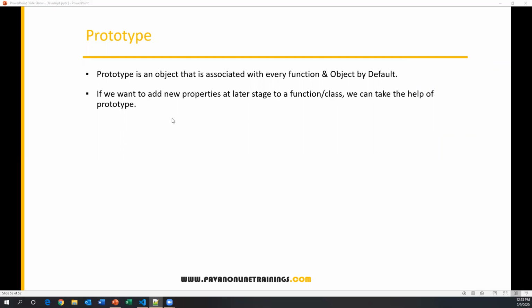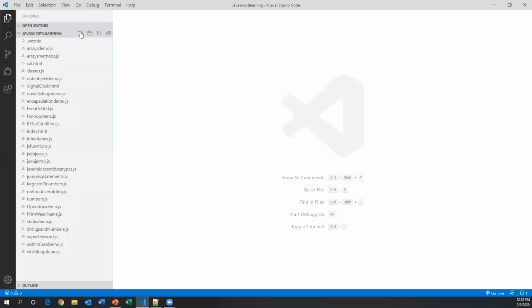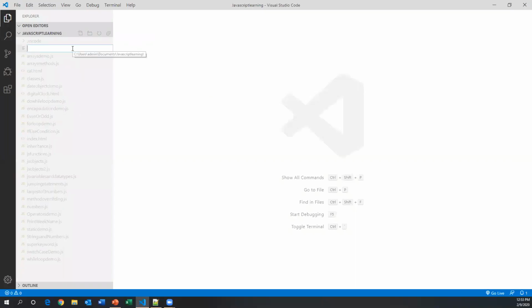After defining a function or object, at a later point of time, if you want to add some additional properties or additional methods in the class or function, we can use prototype. Now we'll see one practical example, then we can understand what exactly prototype is and where we have to use prototype. Let me go to my Visual Studio Code editor, and here I'm creating a new JavaScript file.